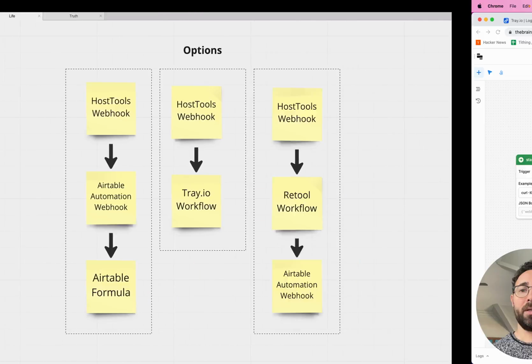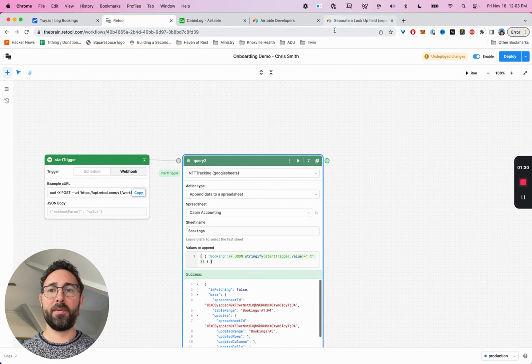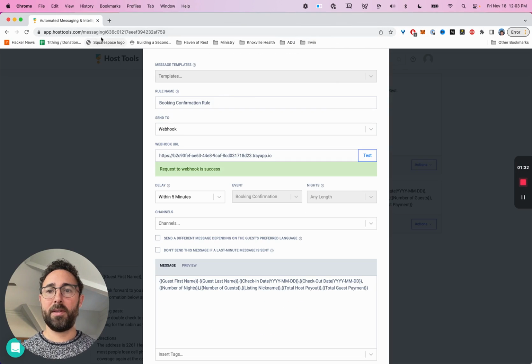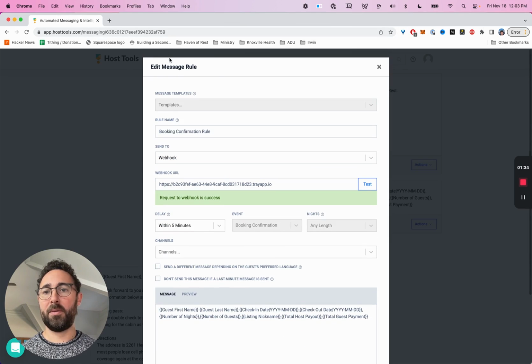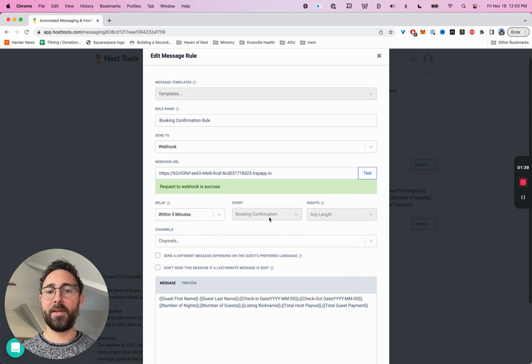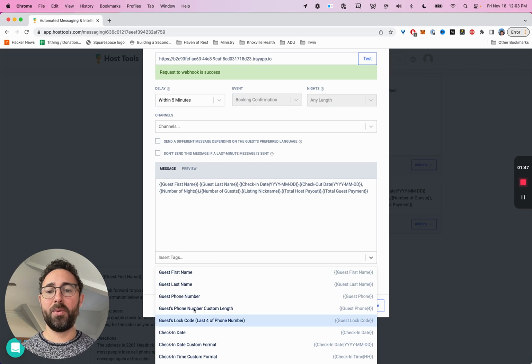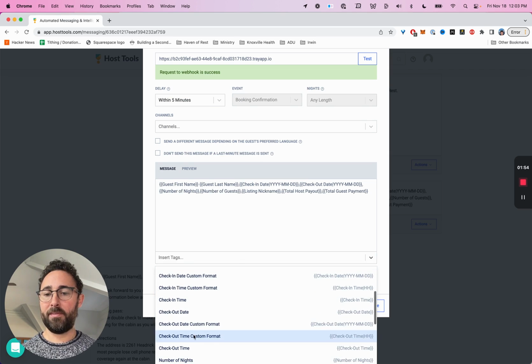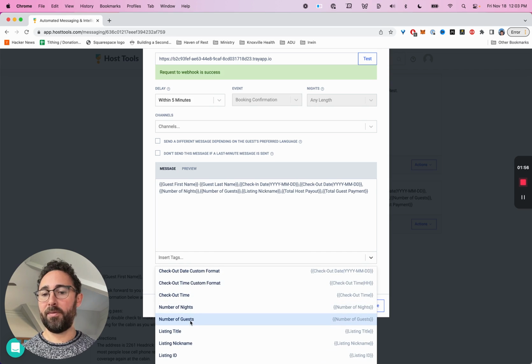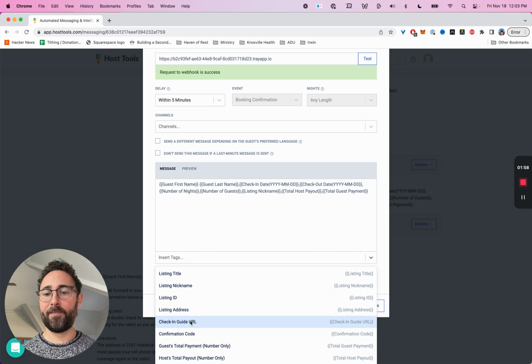Whenever you have Hosttools set up, you can set up a message rule that will send via webhook the data for things like booking confirmations, check-ins, check-outs, etc. And when you do that, you can insert tags that pull the data from your listing, or from the booking rather. So names, phone numbers, dates, number of nights, number of guests, etc.